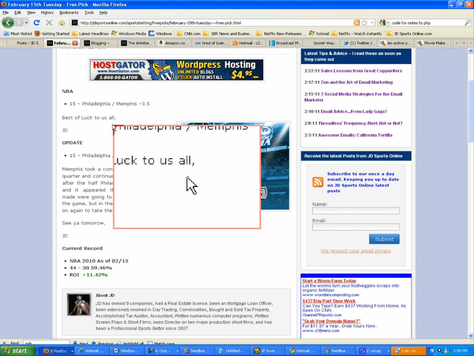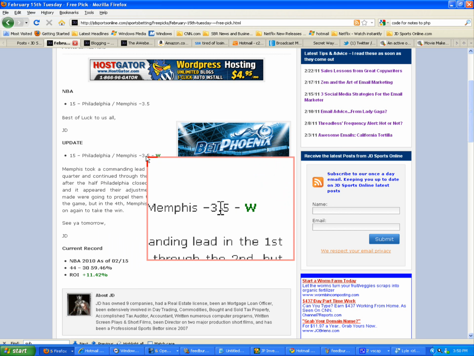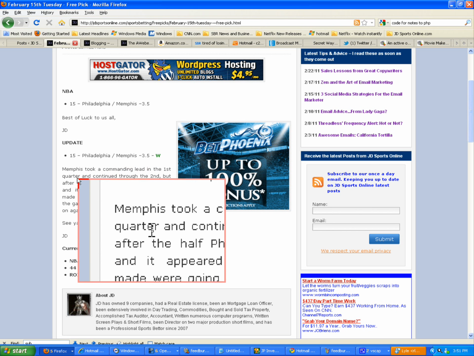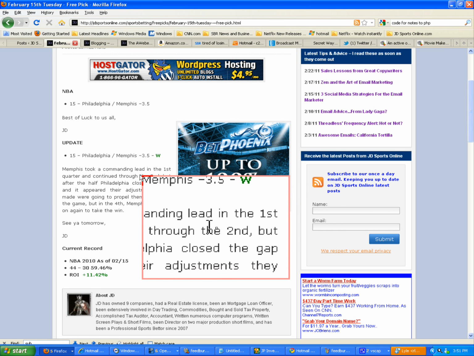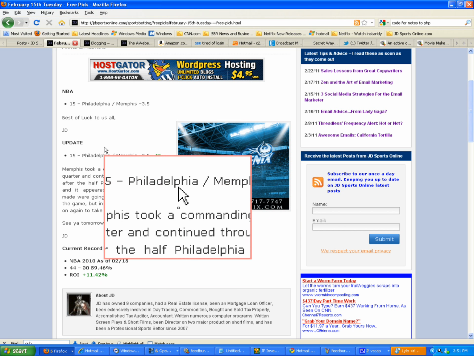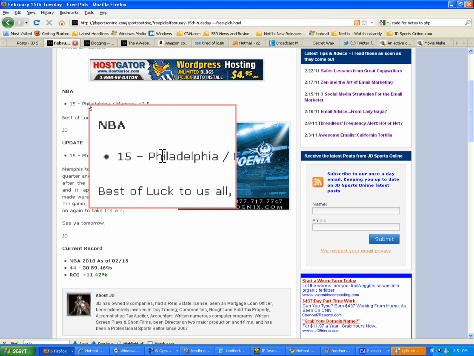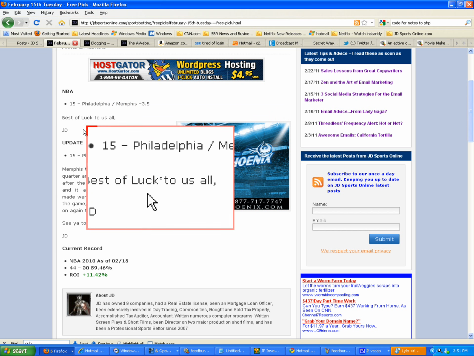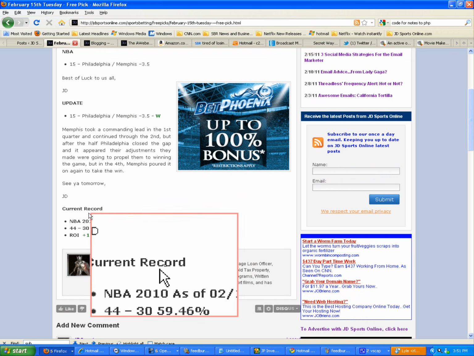After the game is over, all these picks will have been posted before, so you can read about them and look at them if you want. And then after it's over, I'll do a little update. The update will list whether I won or lost. This particular day, I won. Good job. It'll say Memphis took a commanding lead in the first, whatever. Sometimes I put reasons why I picked them, but usually I don't because all my picks are done straight up by my computer. It's not really done by me, so I have no idea most of the time why it really did that.